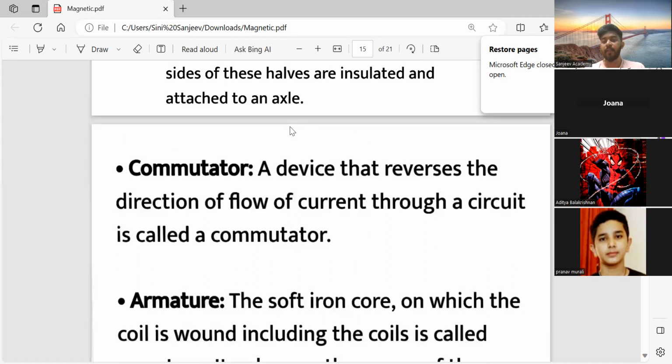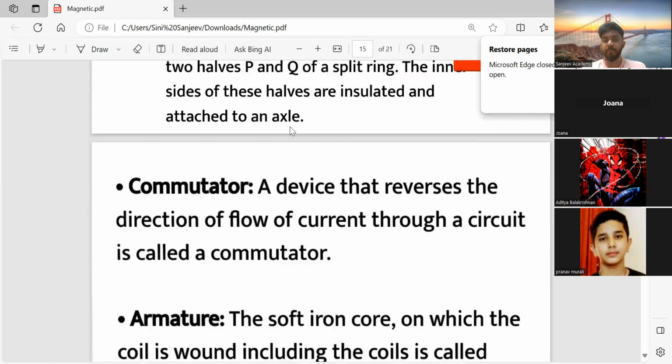In a motor, there is something called a commutator. How to remember this? Commuting means transportation. So the commutator helps in the transportation of current throughout a circuit. That's all.